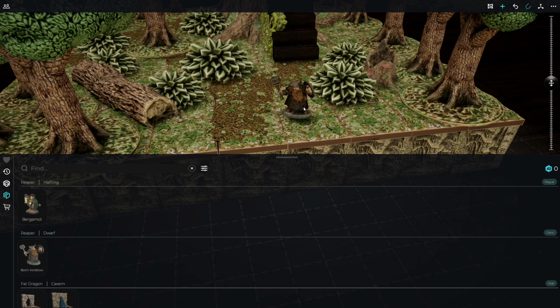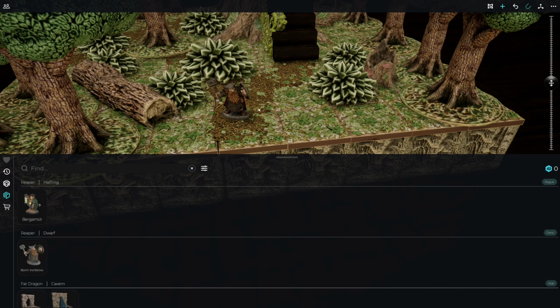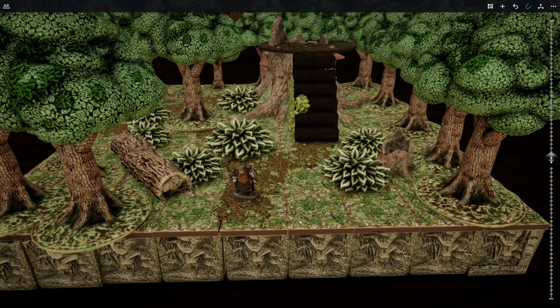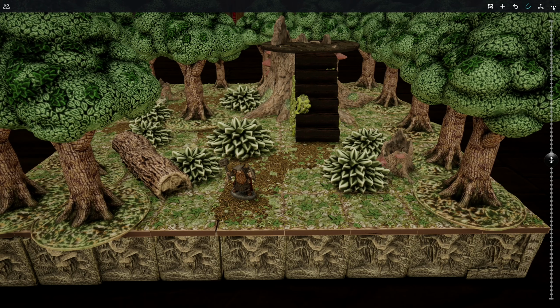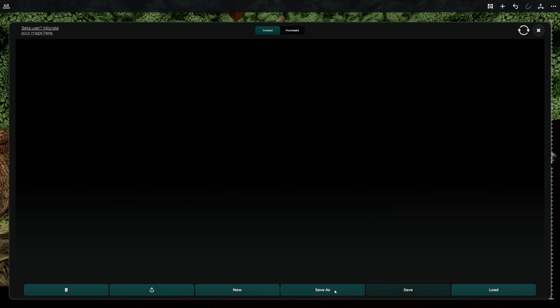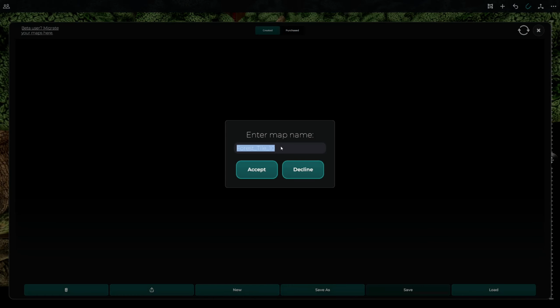Once you've got your session all set up, you'll want to save it so you can easily continue the adventure from where you left off. Simply head to the map manager again, but this time, hit the created option at the top. Then, hit save as and give your map a name. From now on, your modified map will show up in the created section of your map manager.